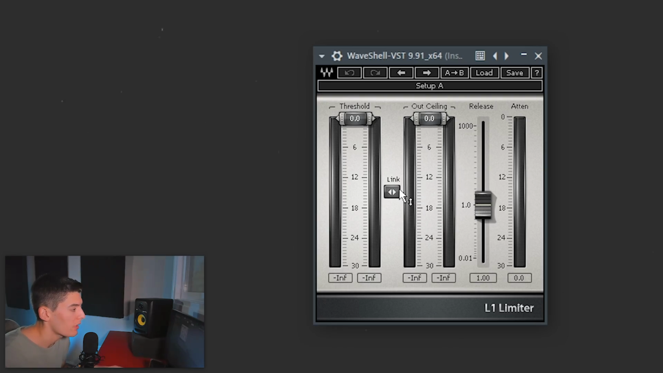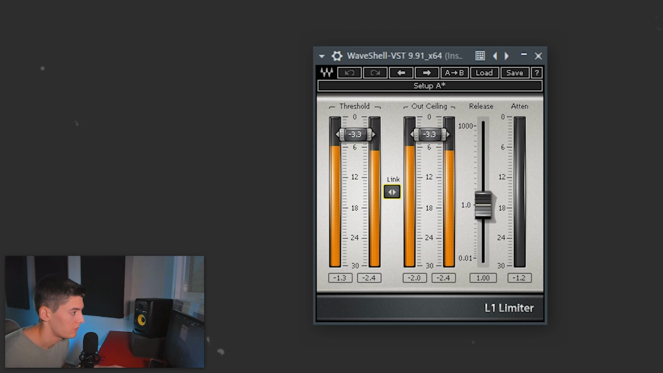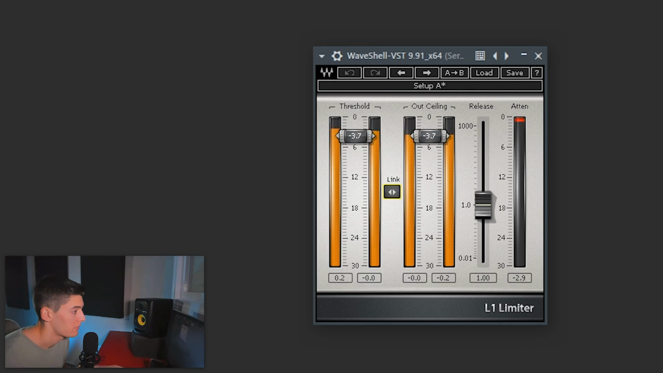I just use the L1, and what you try to do is to not reduce more than 6 dB. Of course, always listening that it doesn't distort. And yes, we also need to put it in the bassline. And now that we have the leads as we want, they sound as we want, and we have them controlled because of the limiter, we only need to match the volume with the rest of the song.